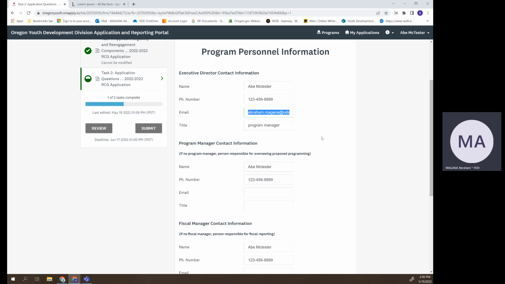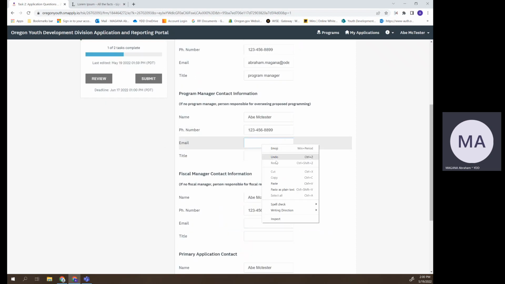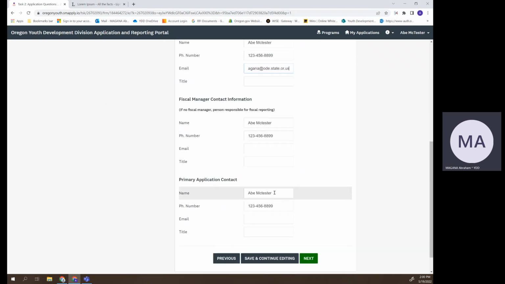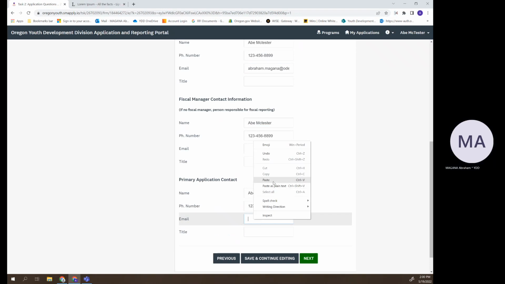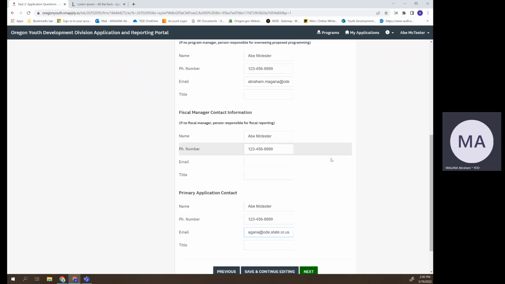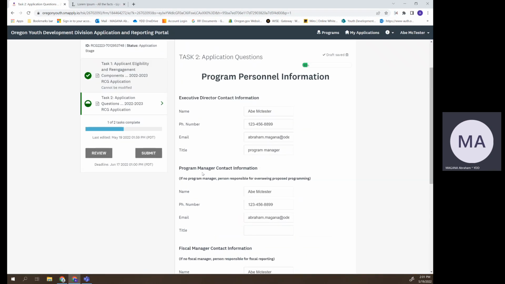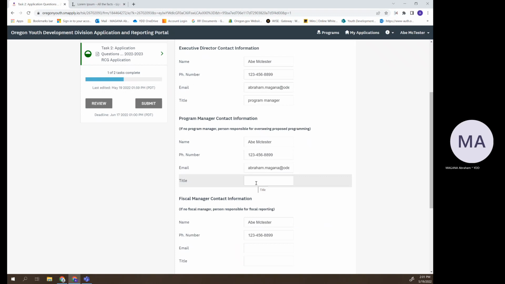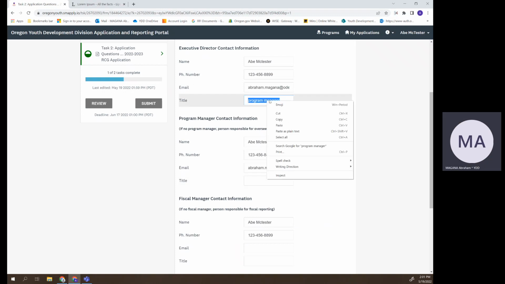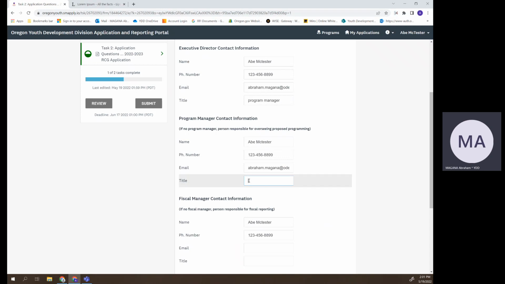Email, and this email is important because, once you've submitted your grant application, the email, specifically this primary application contact for sure, is going to receive an email confirming that the grant application has been submitted. So it's very important that the right emails are provided.